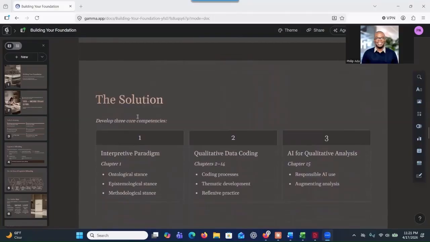So instead of just going to Gamma to generate a PowerPoint presentation, you have to really start with the design. Effective communication starts with a well-designed PowerPoint. And I think that's what you have to think about.